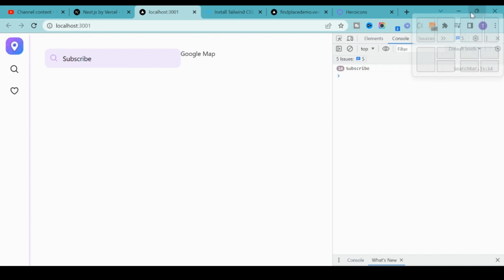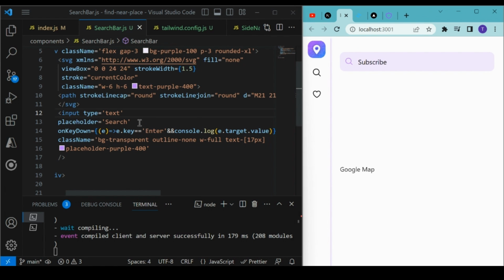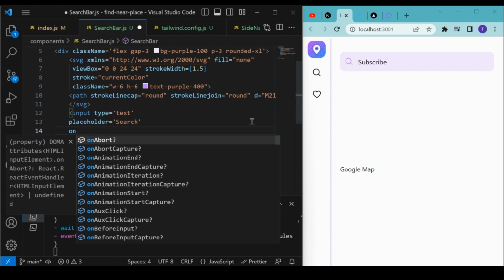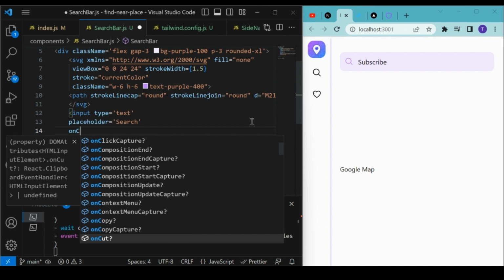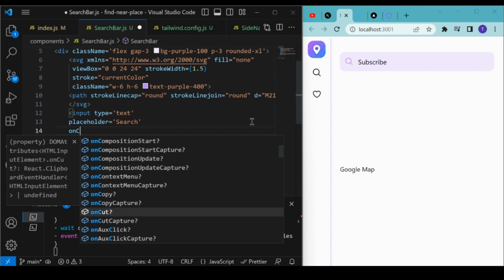This input text has a lot of different methods. Let me show you more. So it has onChange, onChangeCapture, onClick, onCompositionStart, a lot of methods. You can try it whenever you want. onCopy, onCut, and a lot of things.